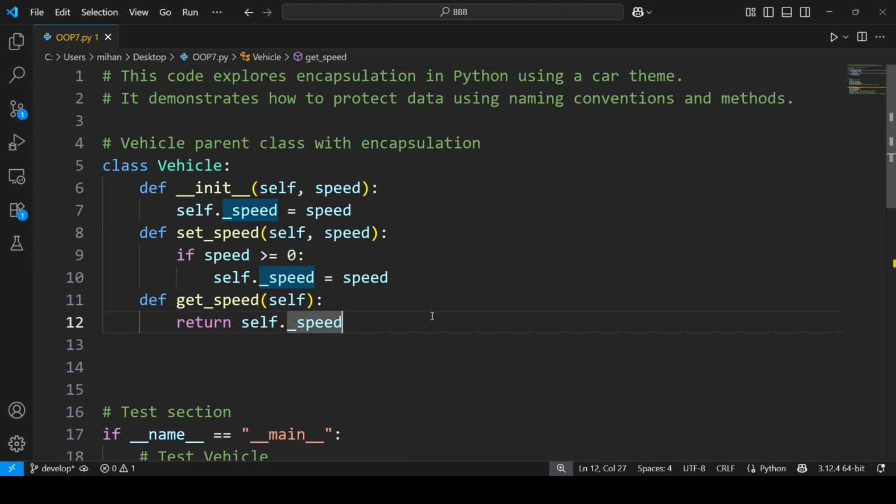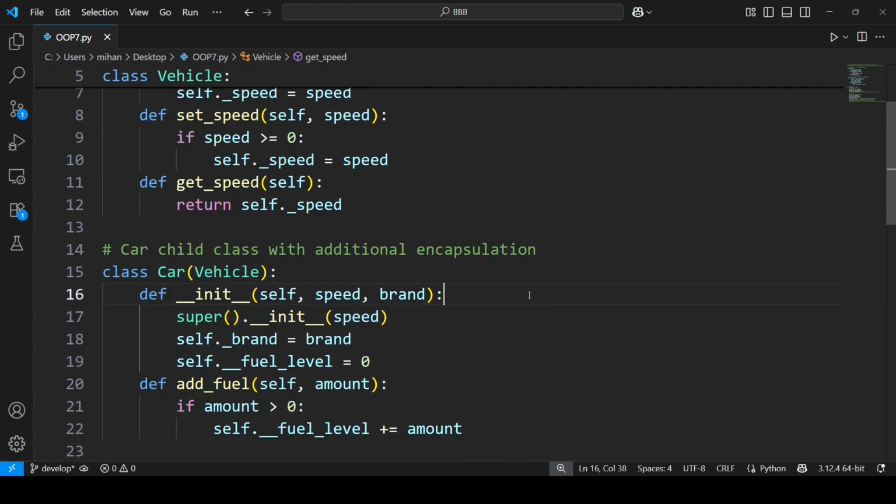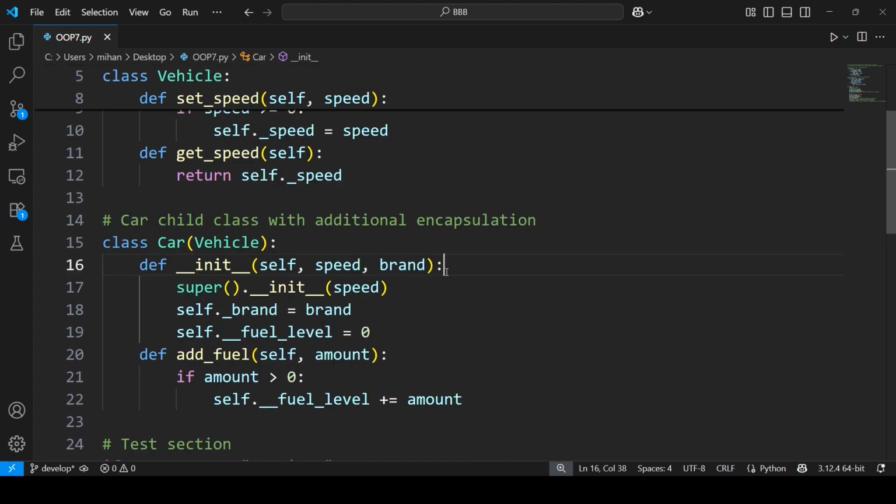Use class Car(Vehicle) with def __init__(self, speed, brand), calling super().__init__(speed) and setting self.brand. Add a private fuel level with a method def add_fuel(self, amount) to update it if amount is greater than 0. The purpose is to show layered protection. Here's a practical note.